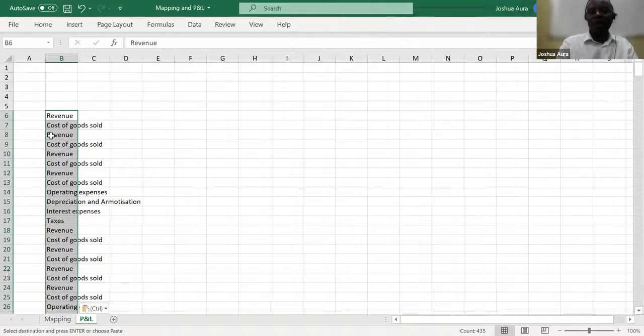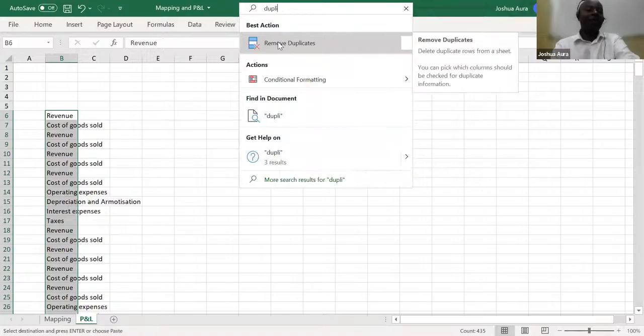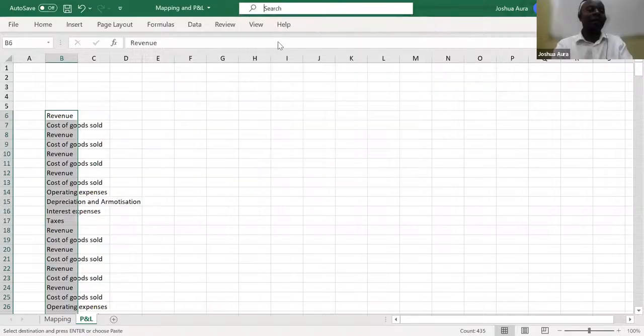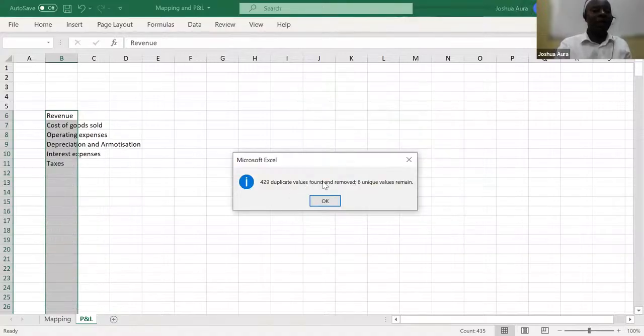So whenever you see data duplicated like that, you don't even have to cram the formula. You can come to your Excel here and say duplicates. It will show you, remove duplicates. The moment I press there, it is asking me, in column B, this is my column B, do you want to remove duplicates? I'll say okay. It tells me 429 duplicates have been removed, 6 unique values remain.